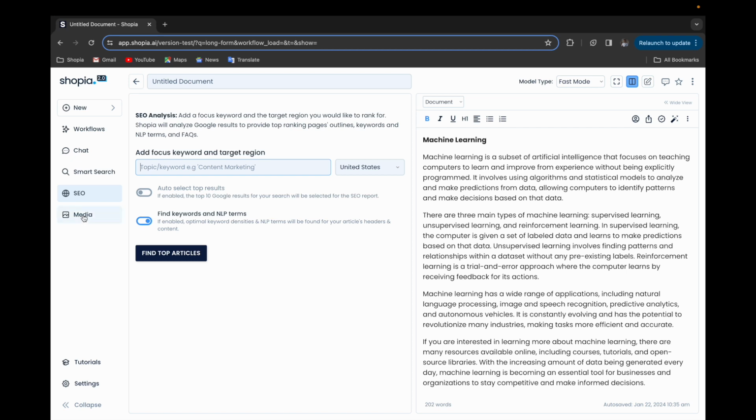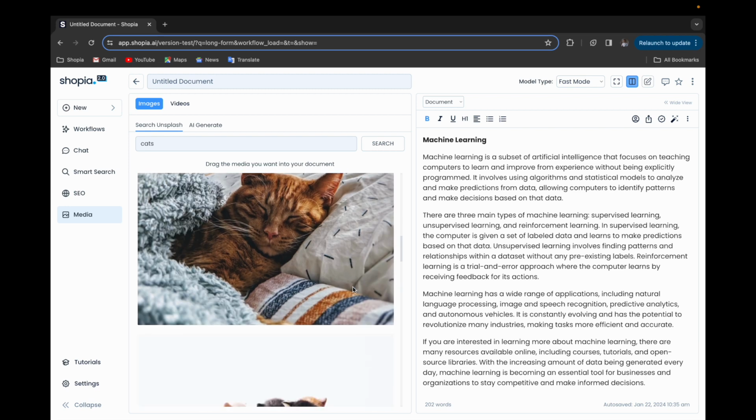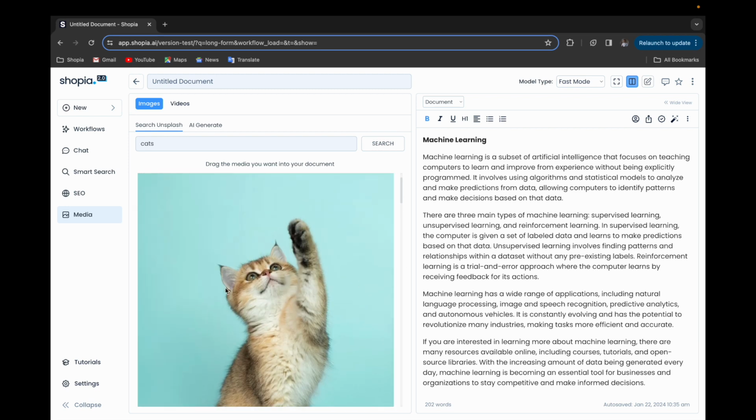And finally, we've got the media tab. And the media tab allows you to find royalty-free images to add to your editor. So if I search cats and search, we can see it returns images of cats that I can just drag onto my editor. That's all we want to cover for this video.